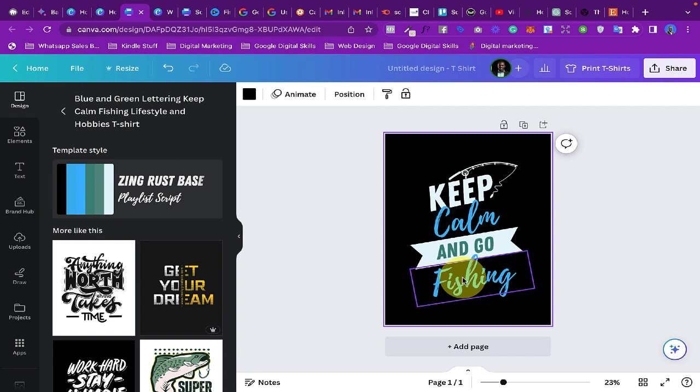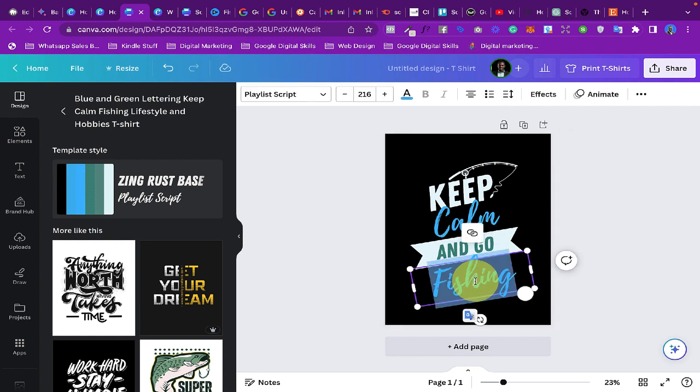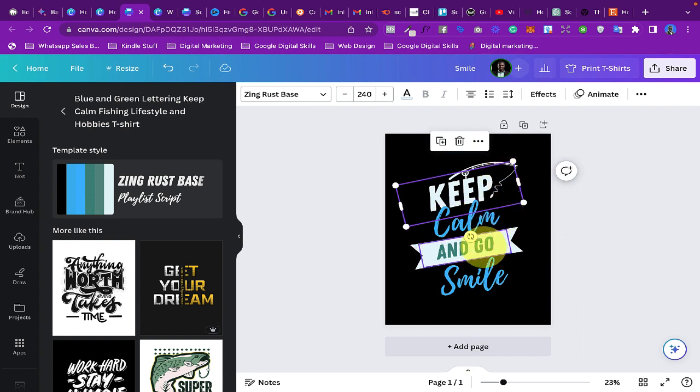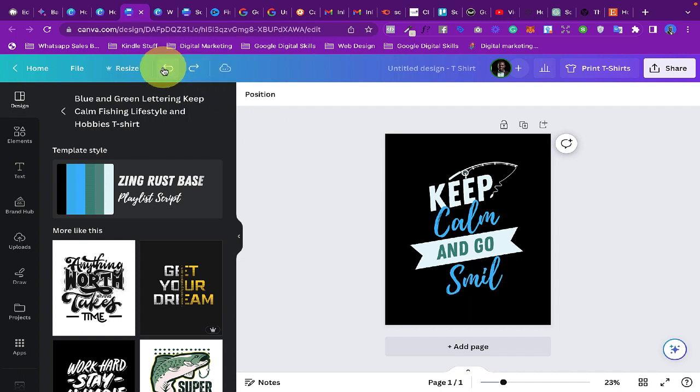Maybe you want to design a t-shirt for people who are into fishing, or for people who are into digital marketing. Whatever your niche is, just decide. Once you are done designing, let's assume this is the one you want, or you want to change this, you can easily change it. For example, you could say keep calm and smile. But you can see this is actually for fishing. I'm just showing you that you can design this and change it the way you like. So, keep calm and go fishing.